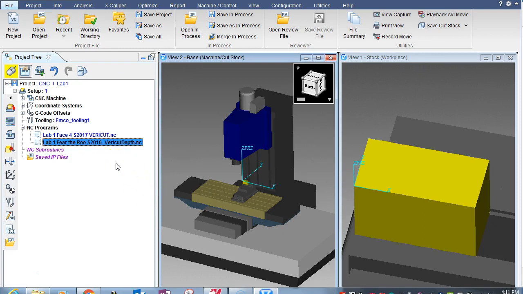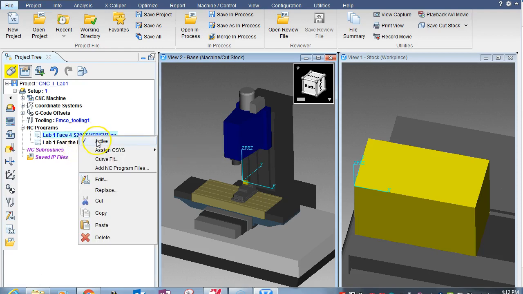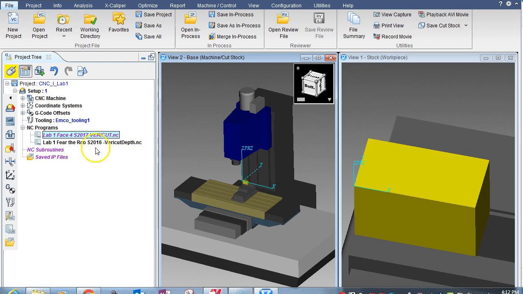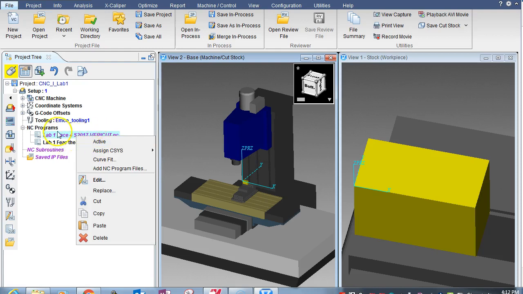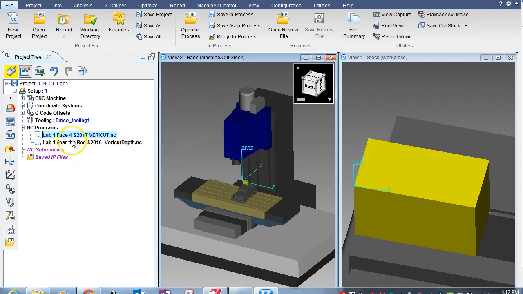What's kind of nice about this is that you can activate any of these programs. If I have a rather large project with several files, I can make them inactive, and then they won't be verified when I go to verify. I want to make sure they're both active, and how I'm getting that to pop up is by right mouse clicking. I want both of them active.